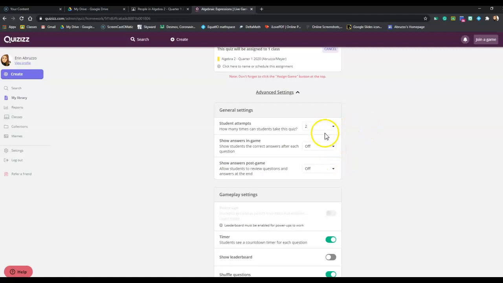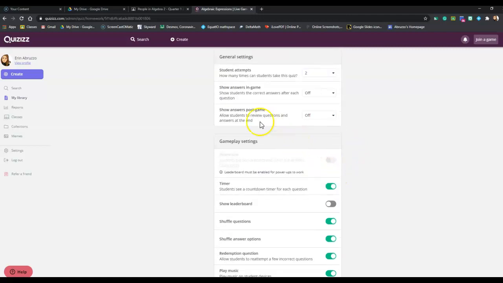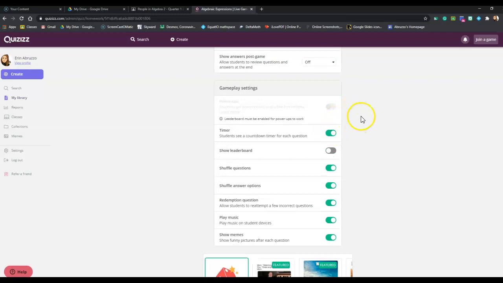But as far as accuracy, you are giving them 2 attempts, so keep that in mind. Show answers. I'm going to keep that off because I have them having 2 attempts, also cheating. Show answers post game. Again, I'm going to keep that off. But you are welcome to turn that on if that works for you.